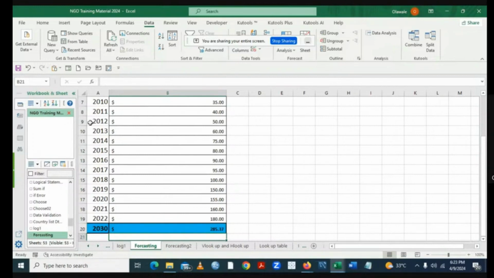And they will also depend on the years, the previous electricity bills that you paid. It will depend on that, and then you will now run your forecasting. Now we have been able to see that in the year 2030, people will be expecting to pay $285.37 US dollars for their electricity subscription.